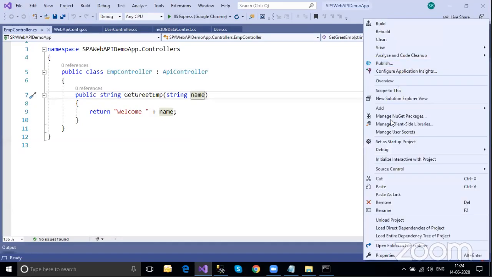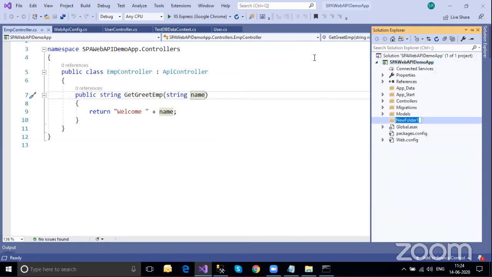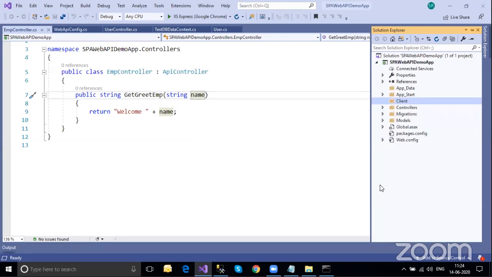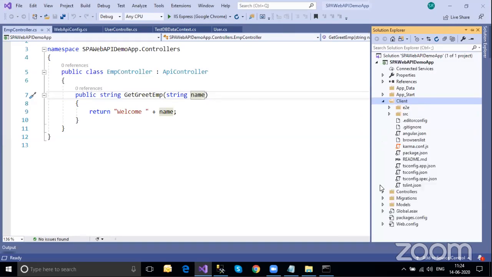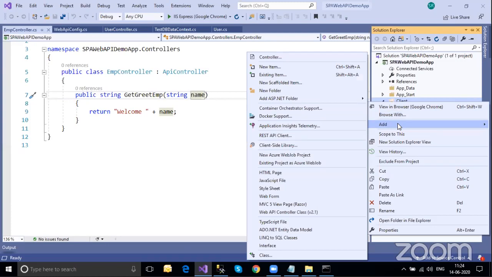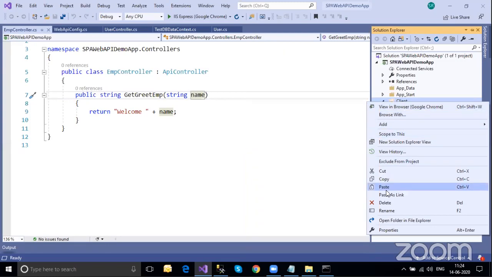Let me right click here and click on add, where I can go with a new folder, and the name of the folder is going to be client. Any name you can give, and here I'm going to paste all the files. That's it. So this is how I'm having it. Now into this folder, I just wanted to include the node modules.